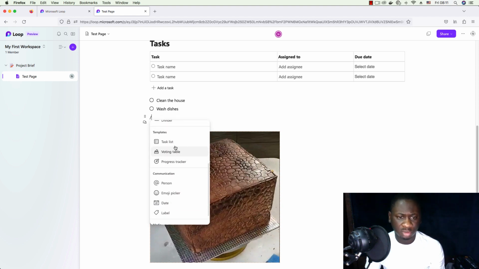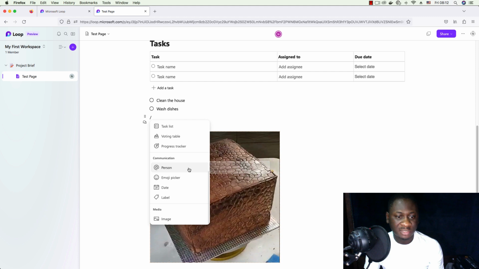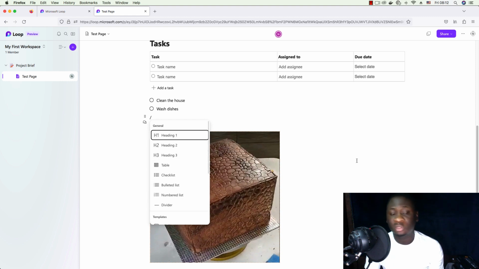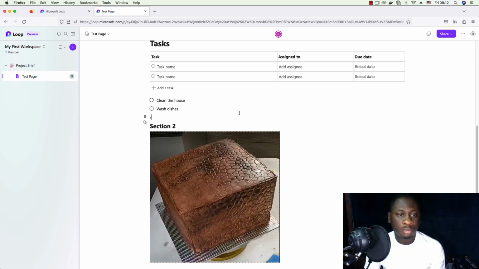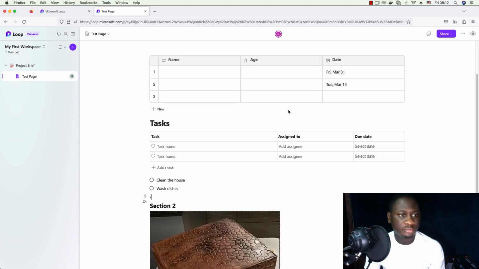The templates. Oh, yeah, we're still going to come to this, but let's just go. Progress tracker. That's pretty interesting. You can also add people. You can assign stuff to people and just call out people with this. And you have the image. So this is still kind of limited, but it's still in preview. So I believe they still have a lot coming.